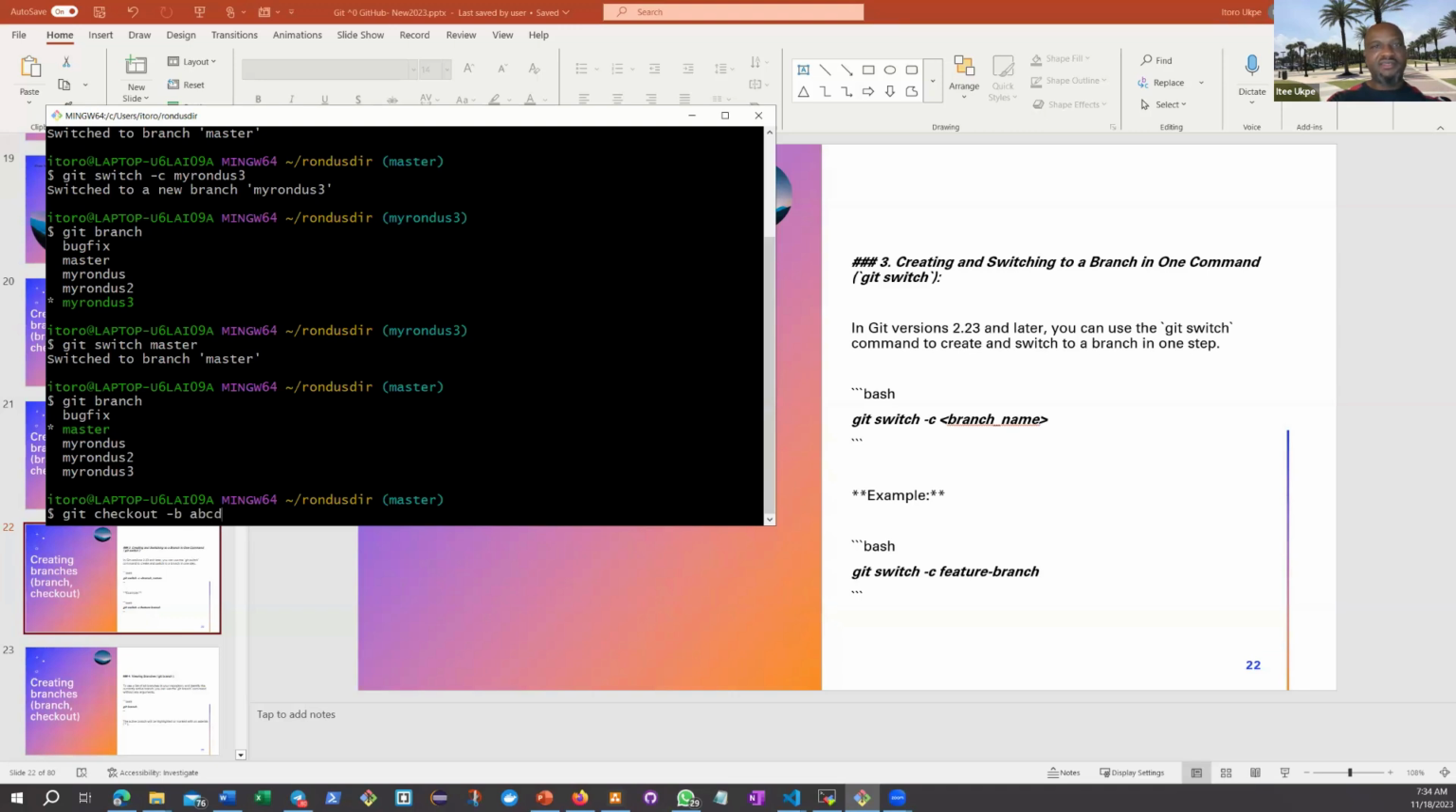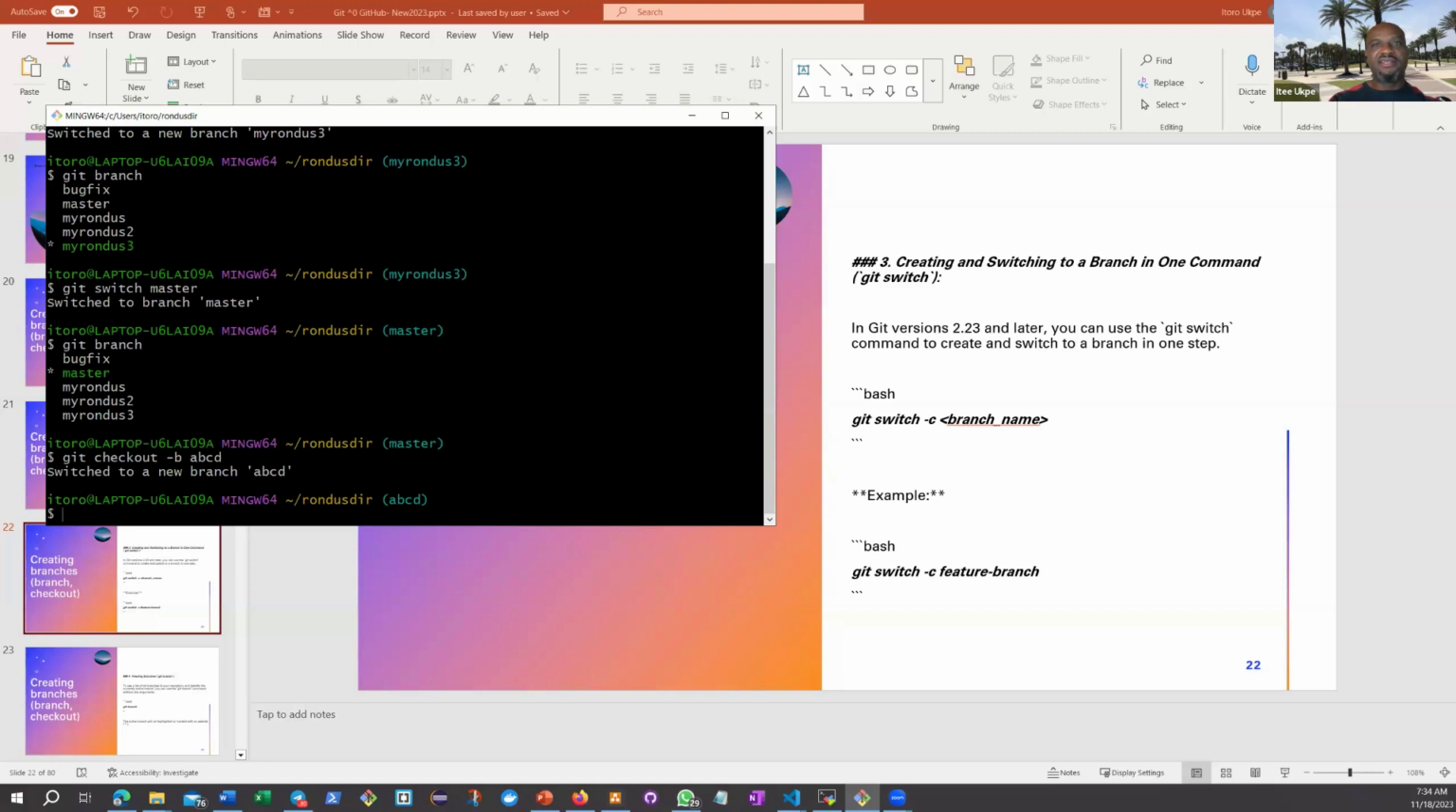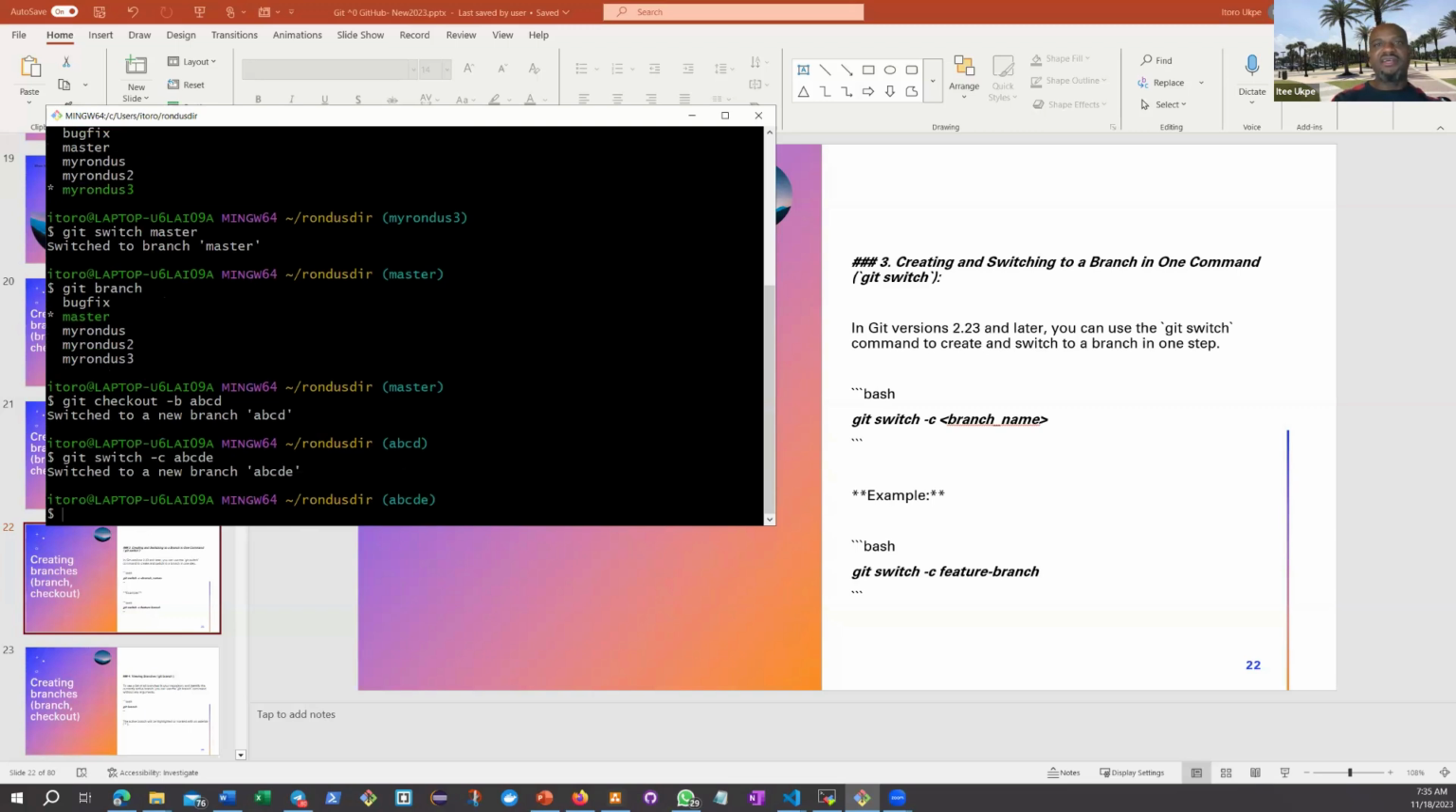A, B, C, D, for lack of a name, okay? So I've created this branch and I'm moving into that branch. This is me using git checkout -b. I can also use git switch -c A, B, C, D, E. I'm creating this new branch now, and I'm switching into that branch automatically. So B for checkout, C for switch.